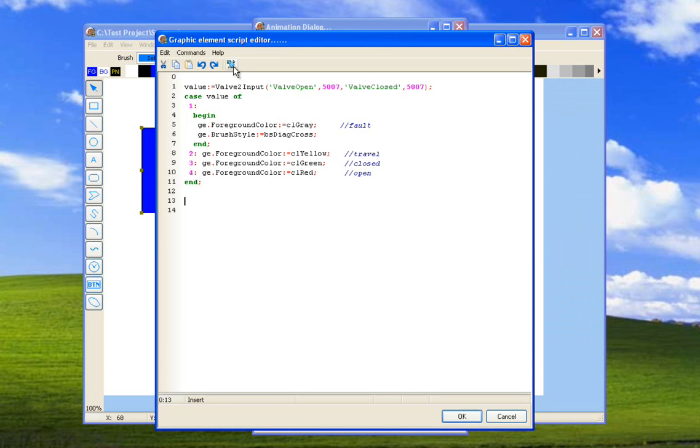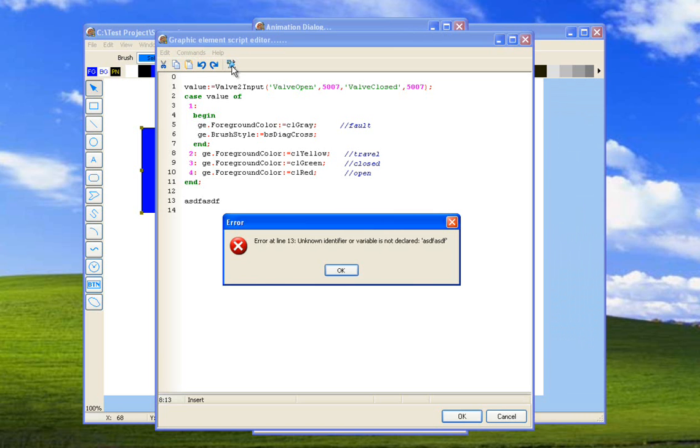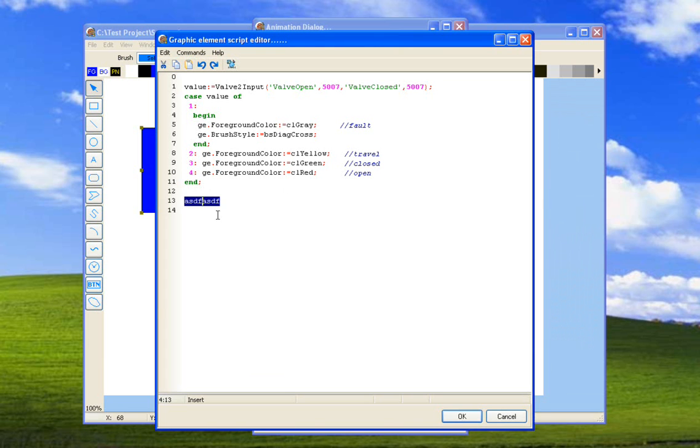There's a compile button here to check for compile time errors. Runtime errors are of course at runtime. We select compile, there were no errors. We introduce an error. We select compile and it shows us at line 13. It doesn't know what ASDS is, it doesn't know what this is. So if we delete it, select compile, everything's okay. We select OK.